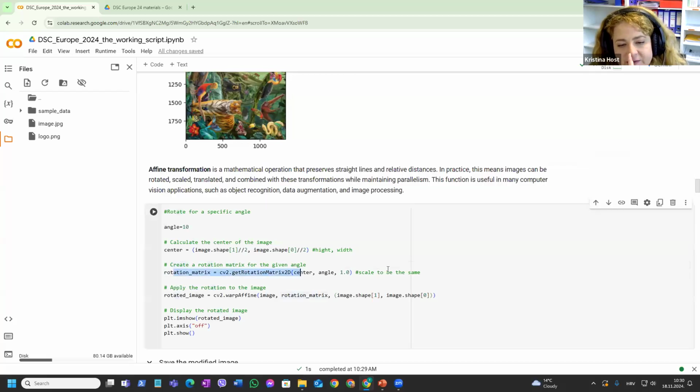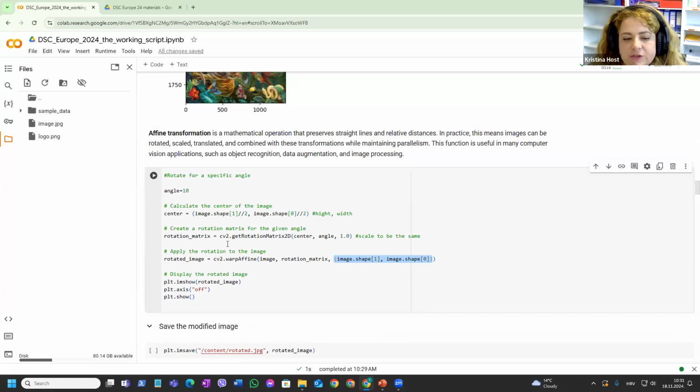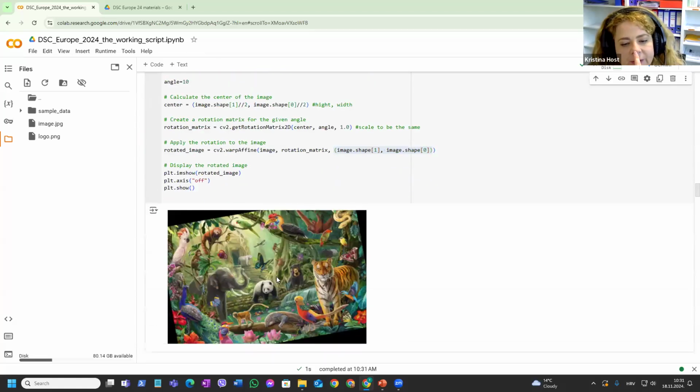So you can create a matrix with the same scale that rotates by the angle of 10 degrees in the center. And then you can apply that rotation matrix on the image, and you want the final result to have the shape like the first image that you are working with. So let's run that part and we can see a rotation made here.